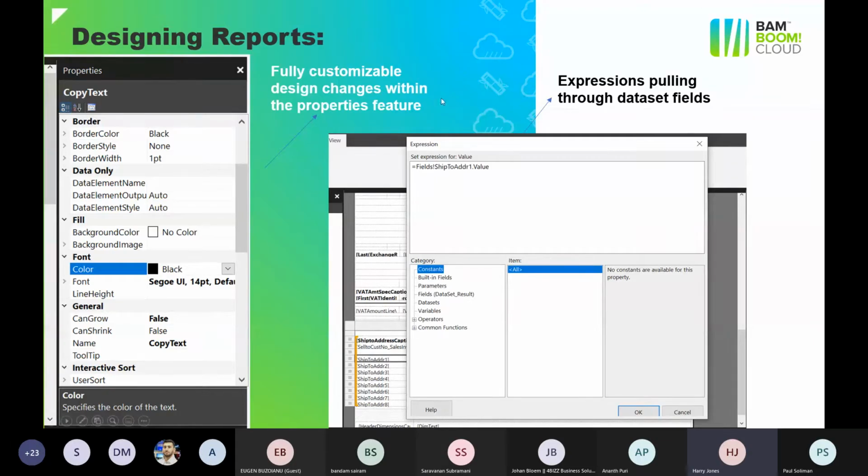These are the key points. Expression, I mentioned expression before. I don't know the official term for expression. The way I learned it was, this is basically pulling through a specific value from the data set. This here, for example, is pulling through a ship to address. So it's going to look on Business Central, look on that sales document, and find a value which points at the ship to address.